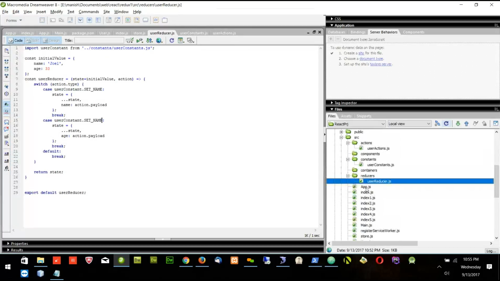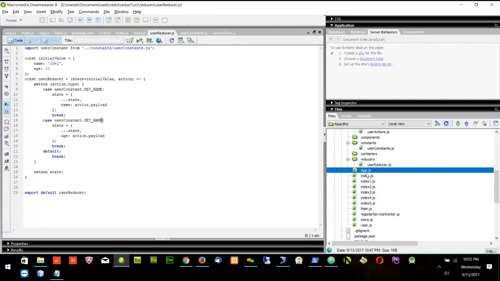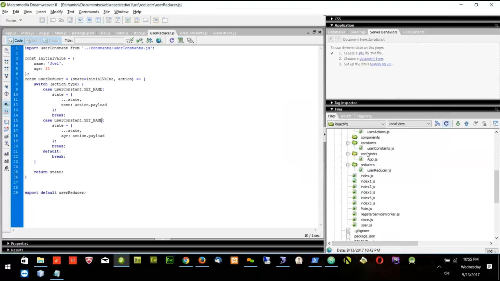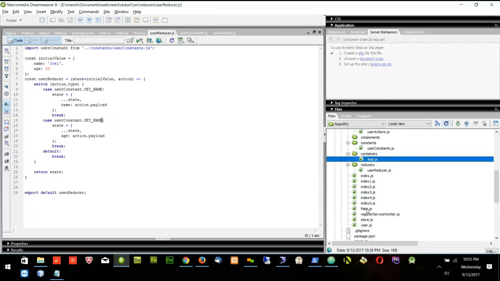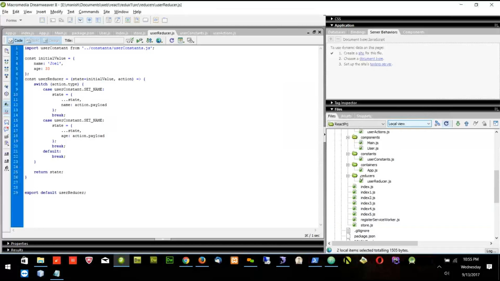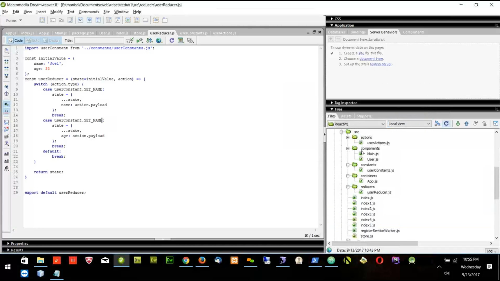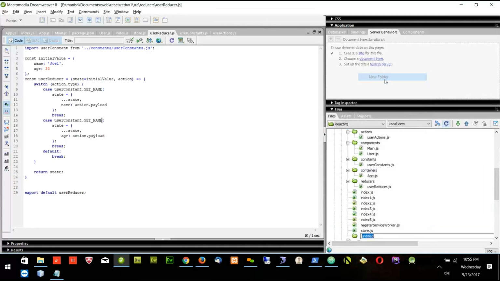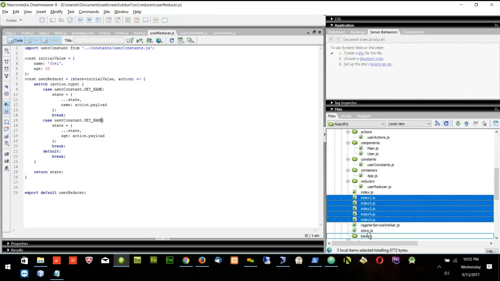Now app.js is the intelligent one, so it should go into the containers. So I'll move this app.js to the containers. Main.js and store user.js are the dumb components, so we will move them into the components folder. Let's put some backup folder for the unnecessary files, like for 1 to 5. Yeah, let's put them in the backup. We don't need it.